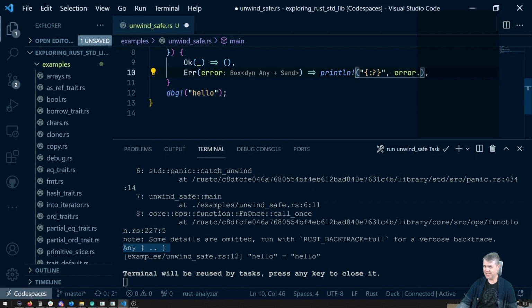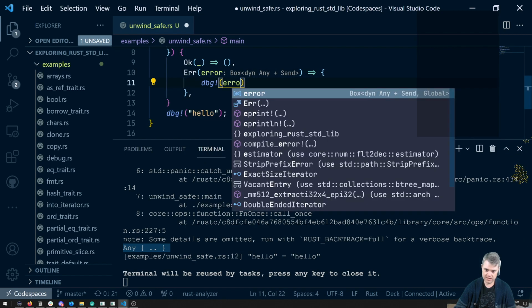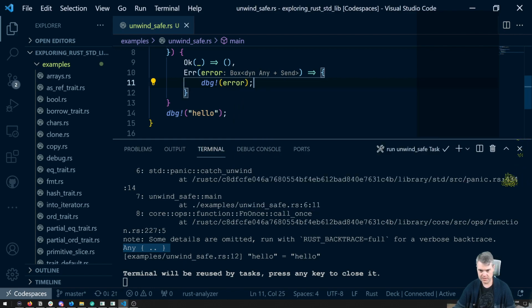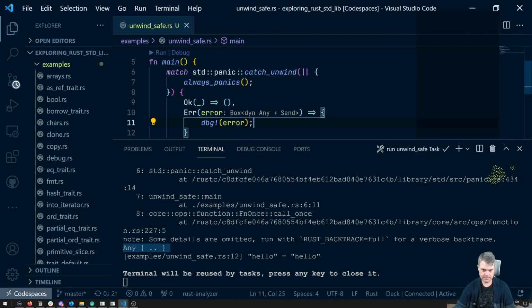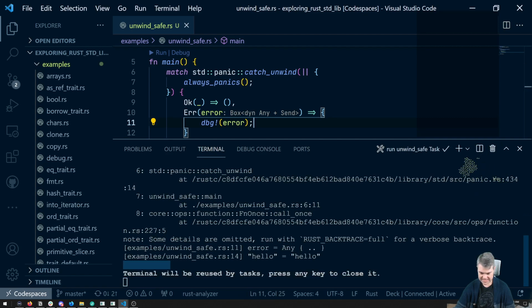I think the interesting thing here is that this Any is not helpful. It's something, I don't know. Let's try this. If I debug the error, that should be okay. Yeah, it's still this Any here.